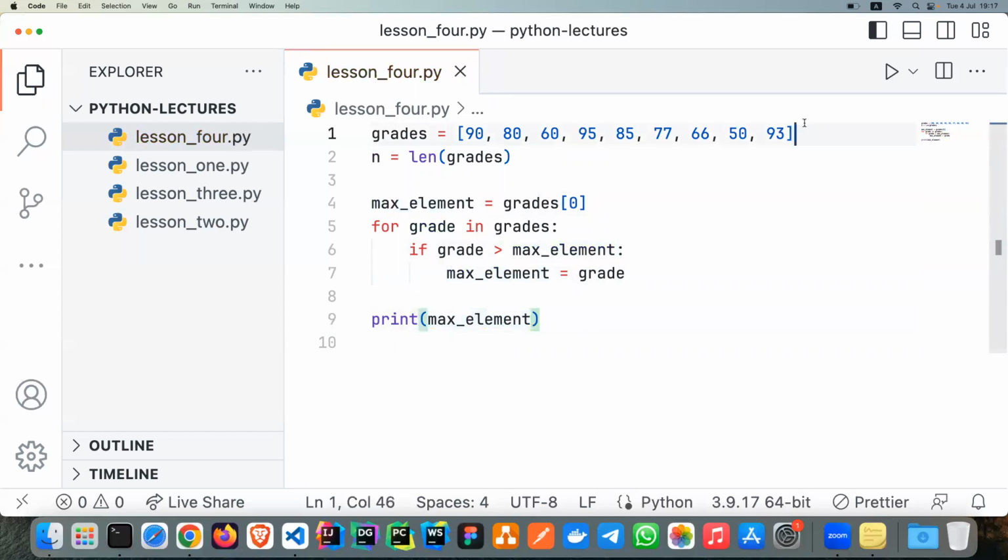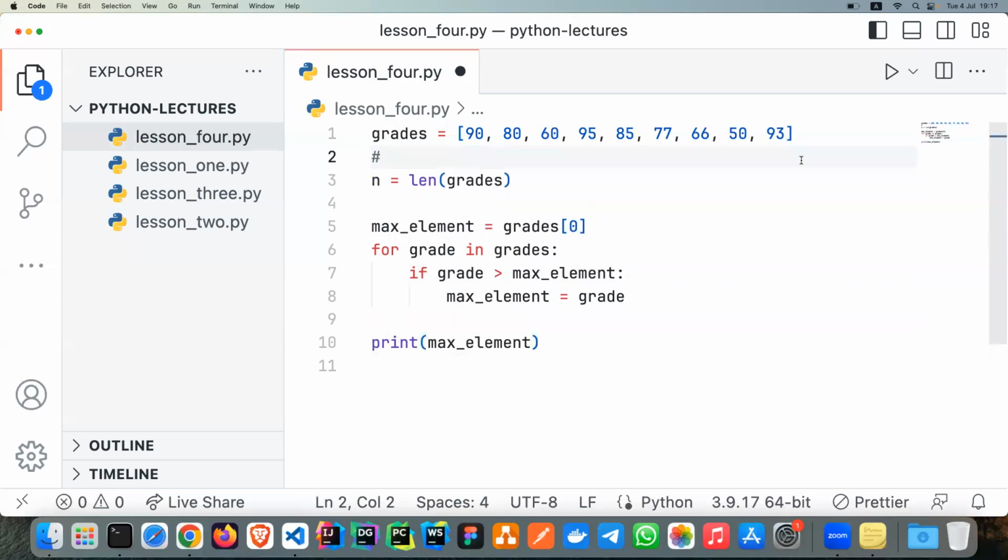For example, if I want to find the maximum element, I say that the maximum element is 90. Let's continue searching to see if there is anything greater than the maximum element. We come here, this is not greater than 90, this is not greater than 90, this is greater than 90, let's update. So let's continue, this is not greater than 95, this is not greater than 95, it's not greater than 95, so the maximum element here will be 95.